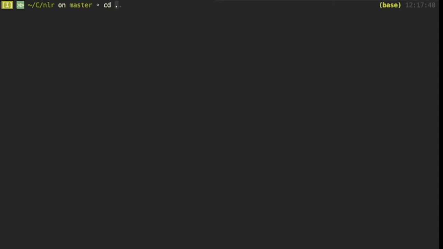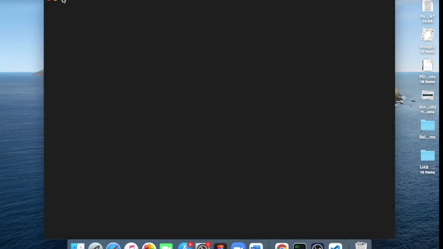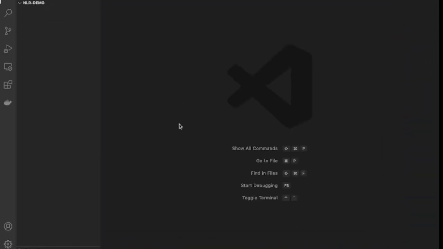So let me just show you a demo. If I just make a directory called demo, I'll cd into it. Let me just open this with Visual Studio Code. You can use any code editor that you want.